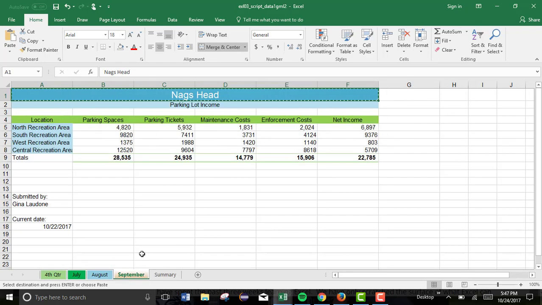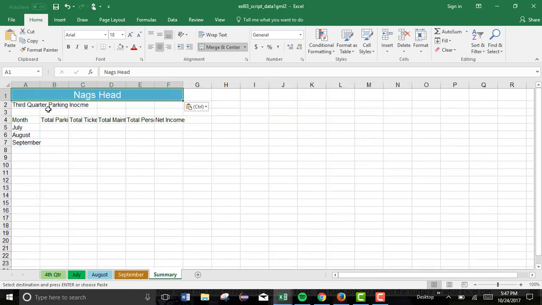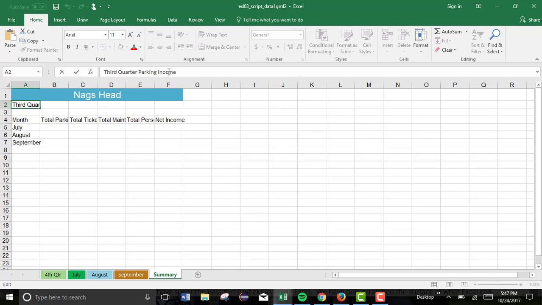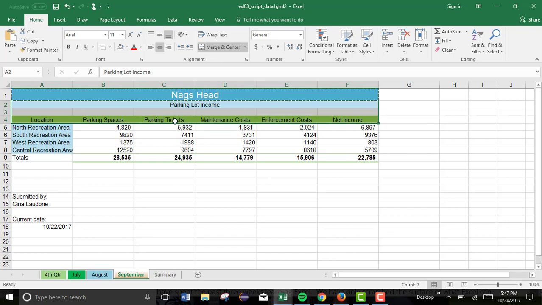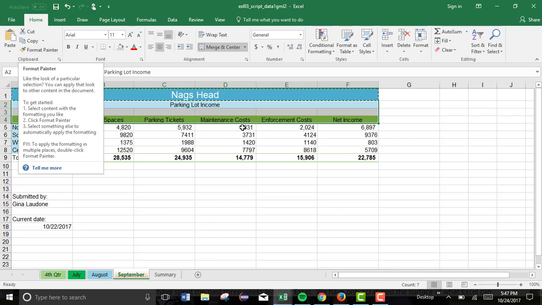So now I'm going to go back to my September sheet. And now what I want to do is notice that for my summary, I have 3rd quarter parking income. I actually typed that word wrong. Let's see, fix that on here. Okay. And I have my headers, right? But in September, notice how these are formatted, right? So this area here is formatted, and I want to format my summary sheet the exact same way that this is formatted. And I know we've learned about Format Painter, but I'm going to show you another way that you can do this.